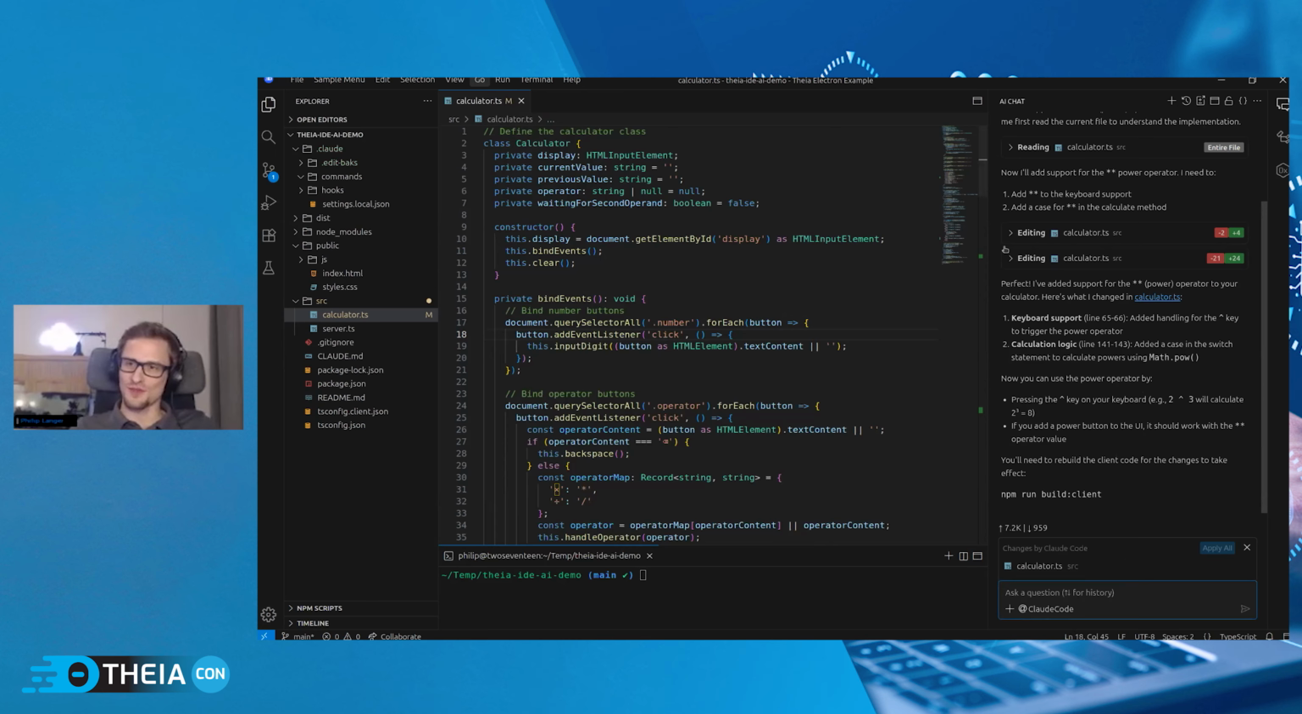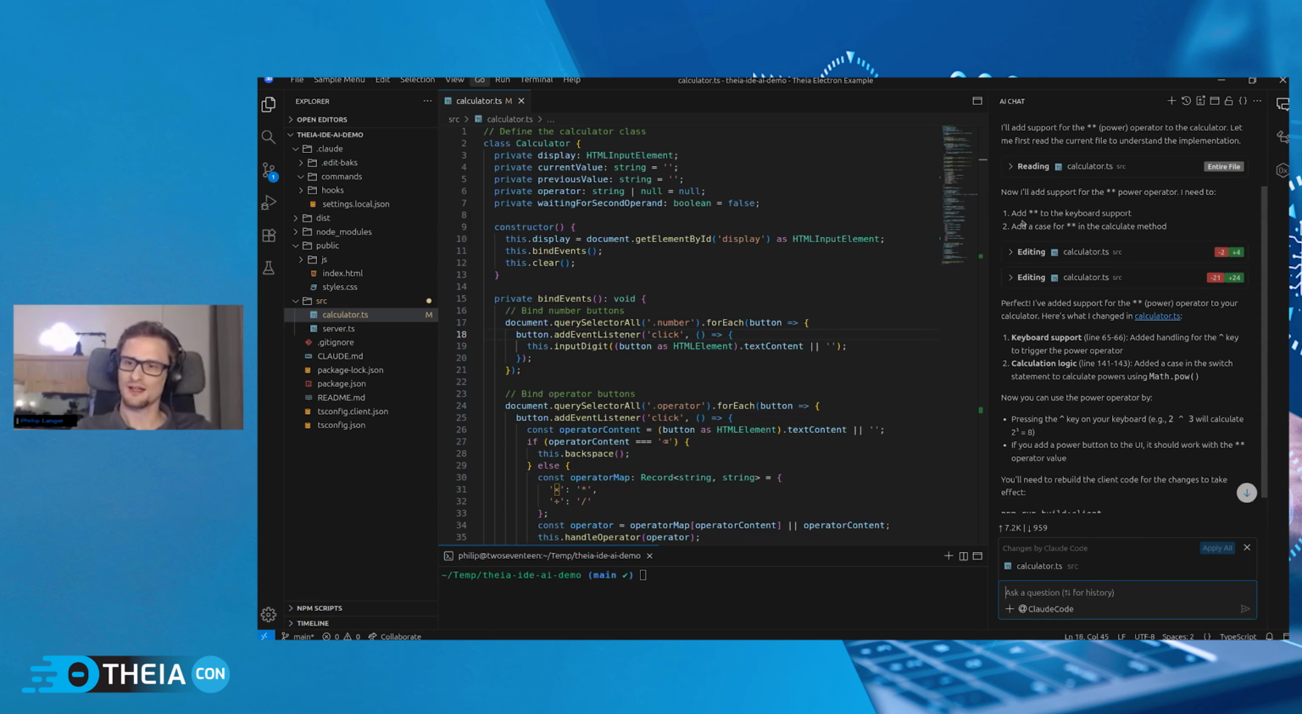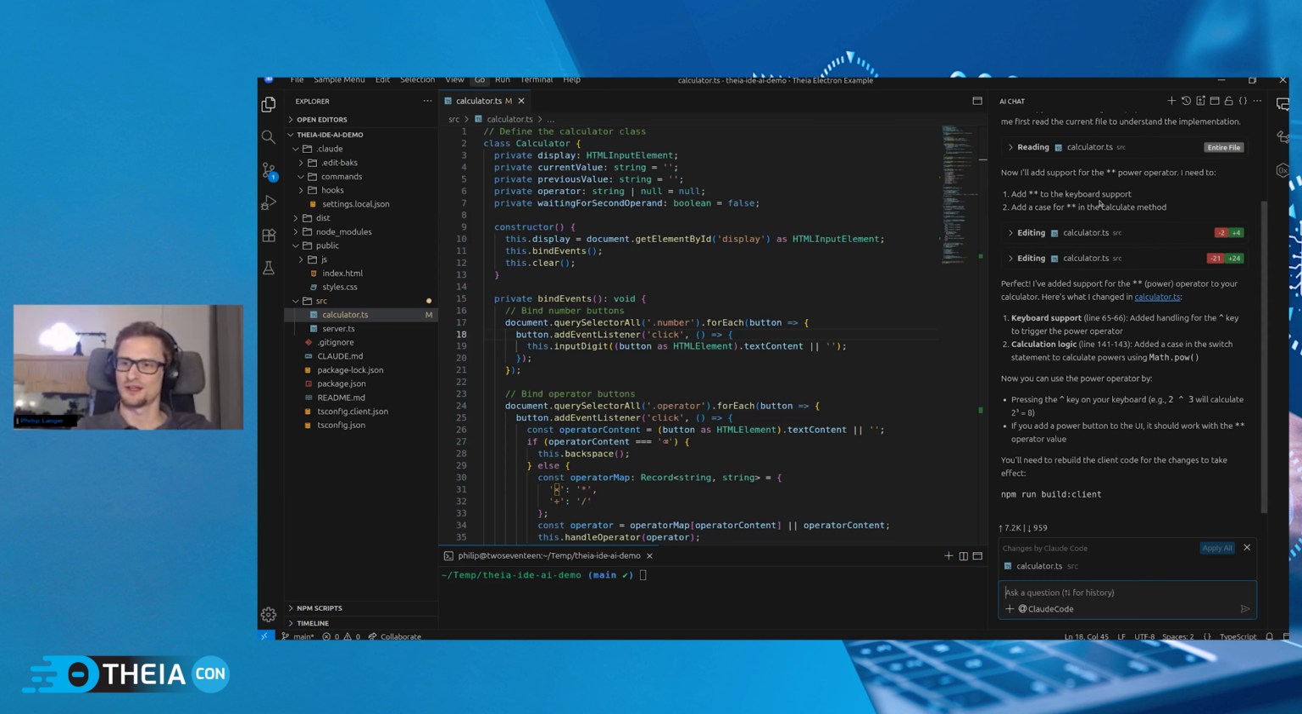So now Claude Code was already busy, so it's still running, but it started to look at the file that I had opened. It started to add some keyboard support, implemented the calculator method for calculating the power operator, and basically then just gives me some instructions. And now at the end, it tells me, finally, I did all the changes, you have to now run npm run build client, which is known to it because that's specified in the Claude MD file.